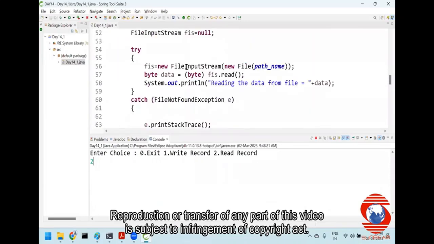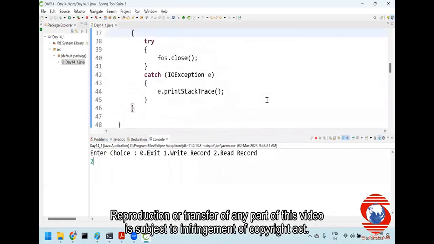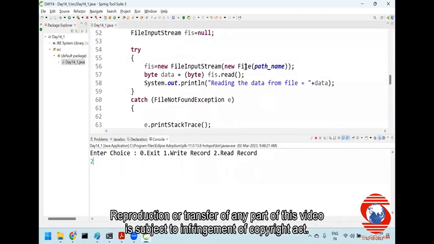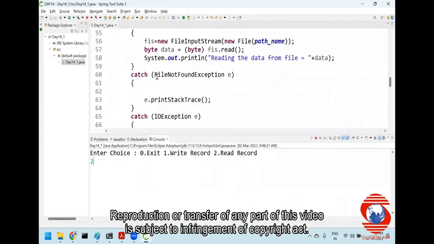Perfect. It is creating a file input stream. What's the file name? Demo.dat. But do I have a file demo.dat for the input stream? No, I do not have it. So it will try, and if the file is not present, will it go to the catch block and say file not found exception? Let us execute.